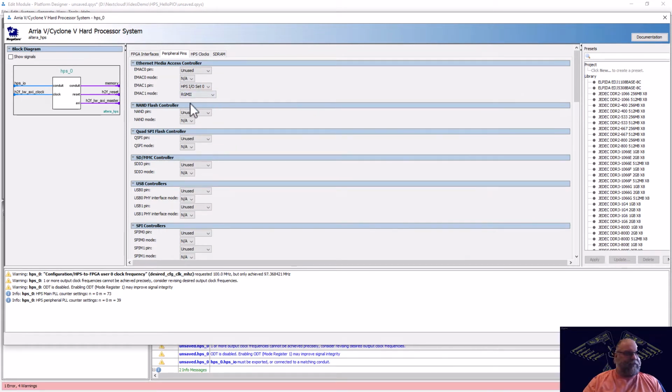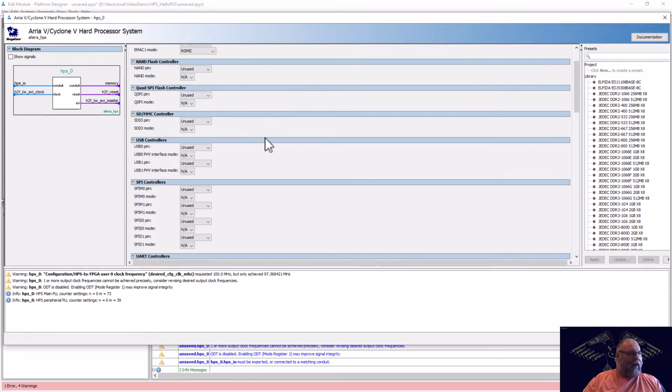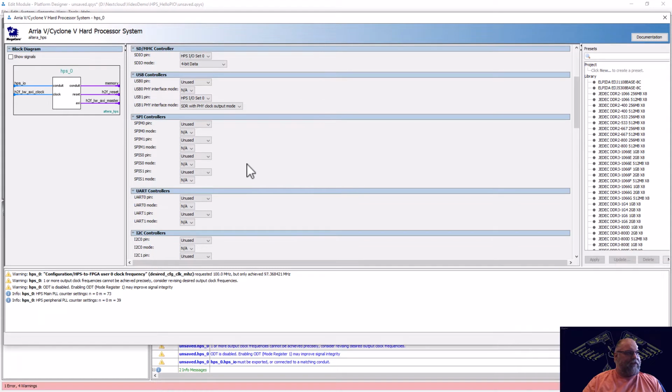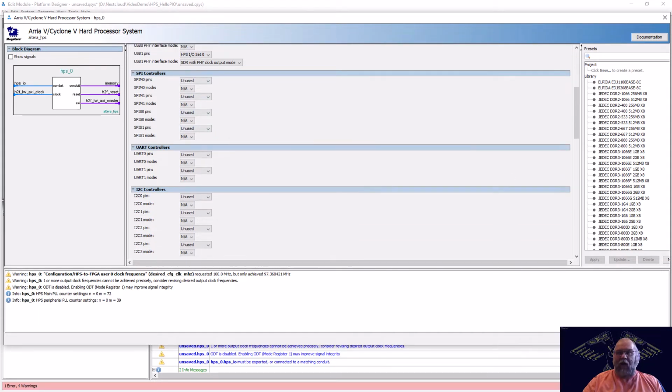And once that comes in, it should change our mode, there it is, to RGMII, which is correct. We're not using the NAND or the Quad SPI. We are going to use the SD controller, so we need to bring that one in. And on this one, I believe it's going to default to 1 bit of data. We need it to be 4 bits of data. We do need the USB controller. So USB pin 1, we're going to set to that set 0 as well. And this one should default to what we need, which is SDR with PHY clock output mode. We're not using SPI. We are going to use our UART.